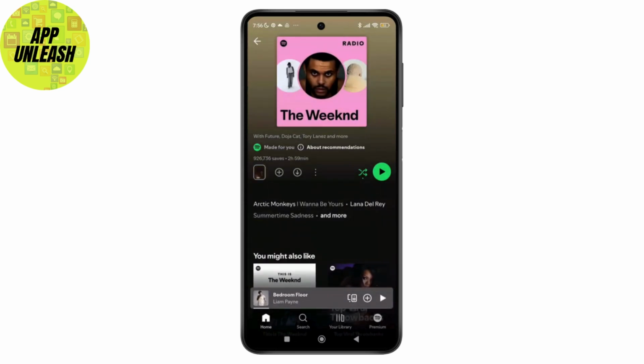As you can see, I haven't joined Spotify Premium, but if you have, then you can simply download it by tapping on here. And that's it.